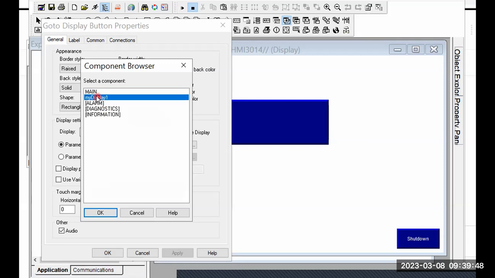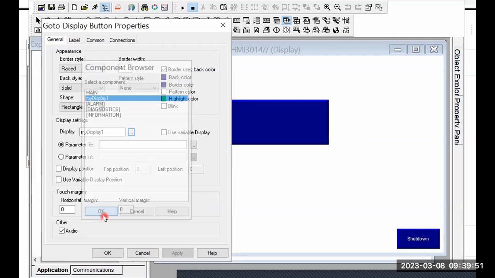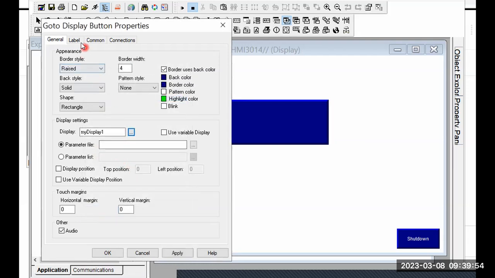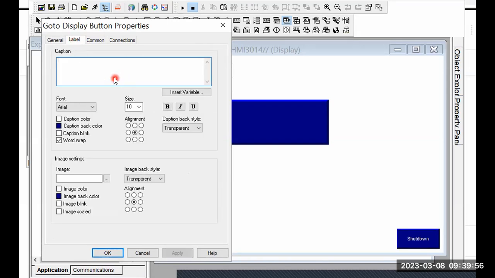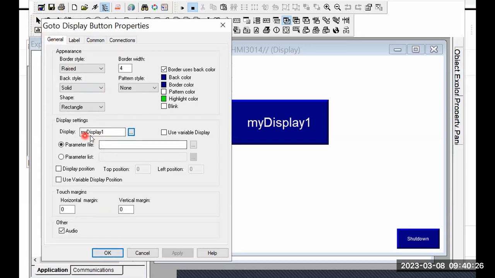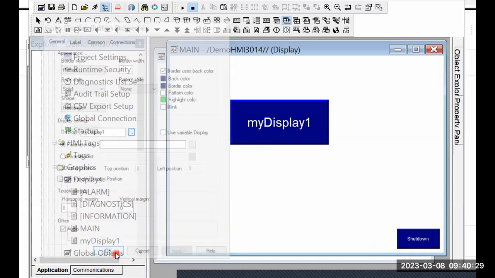So now I can choose my display 1. Click OK, and then you have to let the operator know this button will go to display 1, right? So maybe you can give any information. For me, I'll just use my title on here, and maybe give a bigger text. When you apply on here, you can see that labeled on the button, right? So the button tells you, okay, you can go to my display 1 by pressing this button. So you already connect to this display and click OK, you finish.